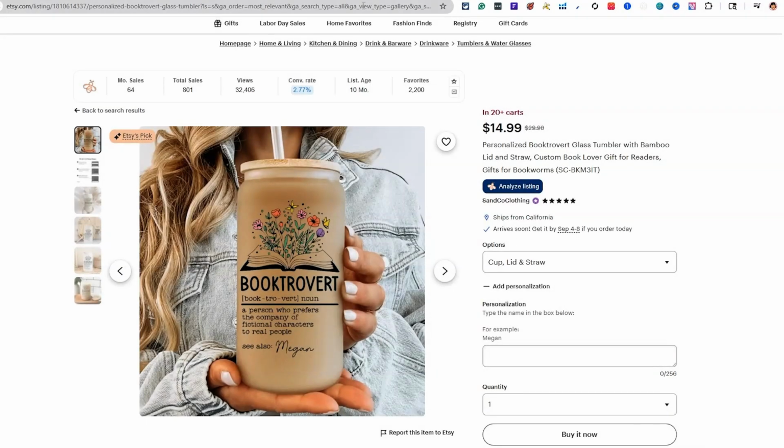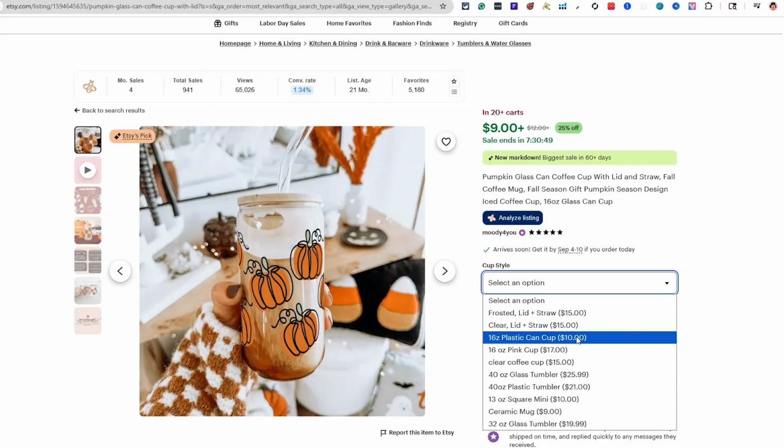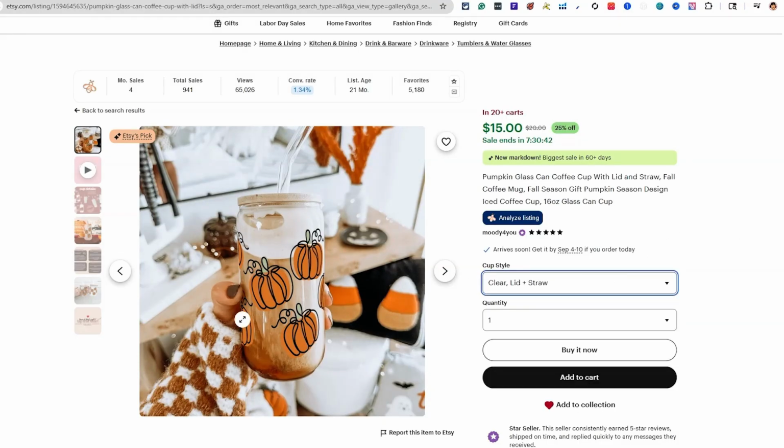I'm going more of the theme of something like a book right here. I'm liking that ghost one. And then this one seems to be doing pretty good too. 20 added carts. It's not a bad idea. Easy to create something like this. And you can see what they're doing here too. When you drop down, you're seeing how much they're charging.